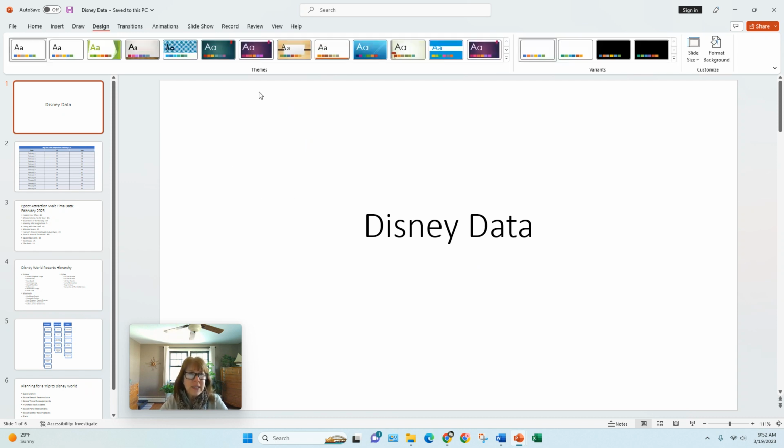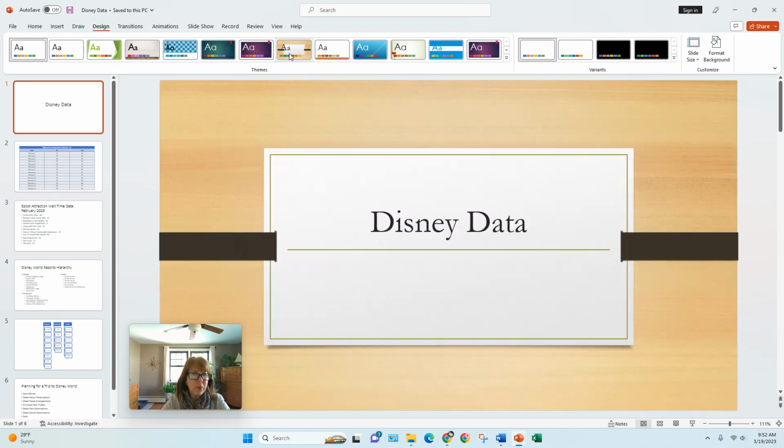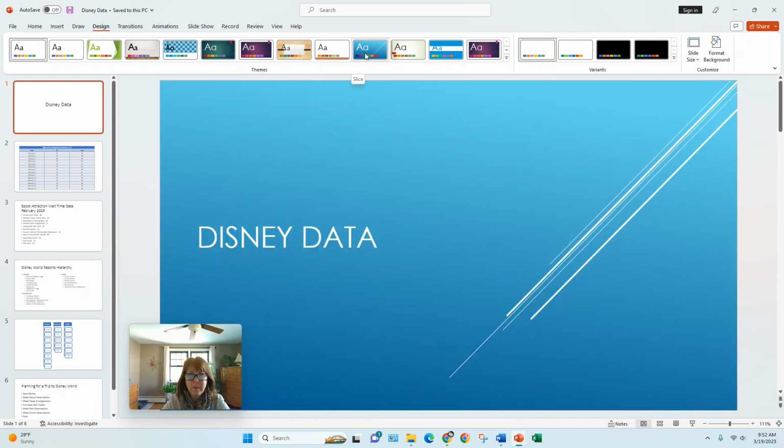Now, a presentation theme includes a set of colors, fonts, and visual effects that you apply to your slides, and it gives you a unified professional look. Now, if you look on the Design tab, Themes is my biggest group. And if I hover over any of them, it tells me the name of that theme, and it shows me a preview of what it'll look like on the selected slide.